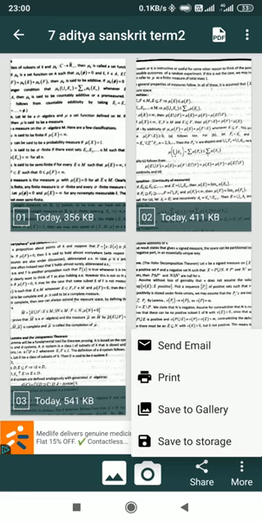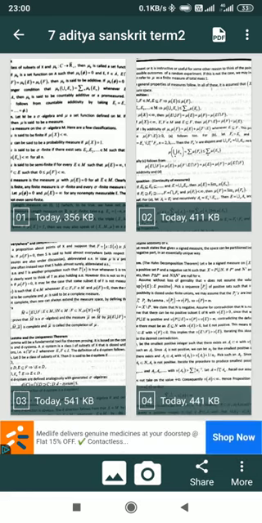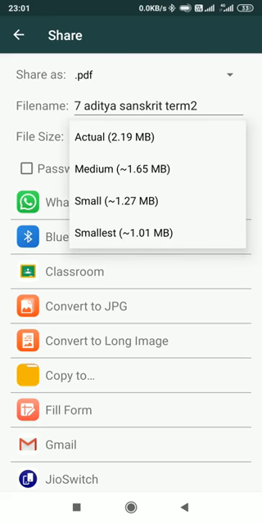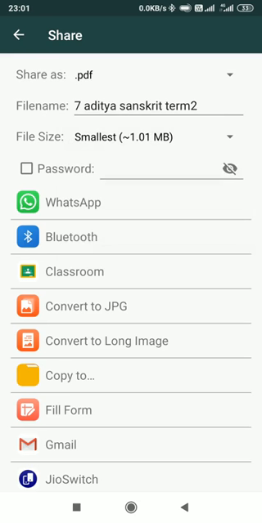Now just near to more there is a sharing option. So click on share. Now you can see the PDF is already highlighted, the name of the file is already there. Now in the file size में आपको क्या करना है, in the file size you have to select the smallest file. Okay, I select the smallest file. Now 5 particular images are just taking 1.01 MB in the PDF.